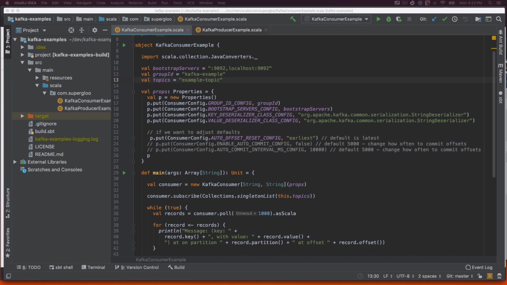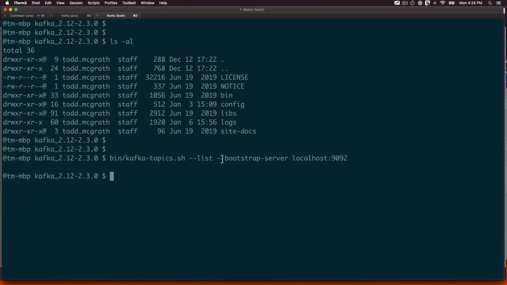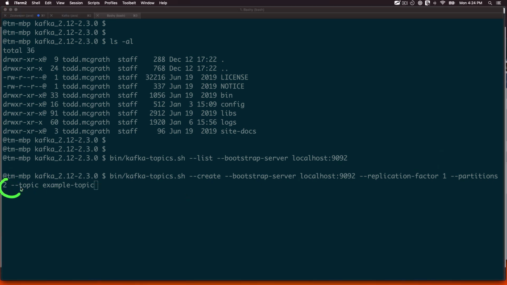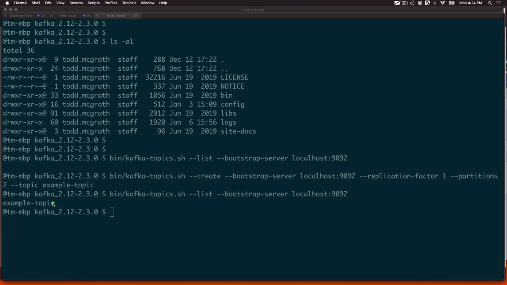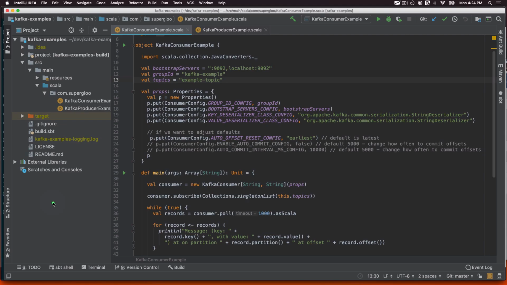Let's start off by creating a topic. I've got this ready to go. We'll create a topic with 2 partitions, calling it example topic. Nothing special. Let's just make sure we list that topic, and we've got example topic. Okay, that's the default that we're using in our consumers and producers.